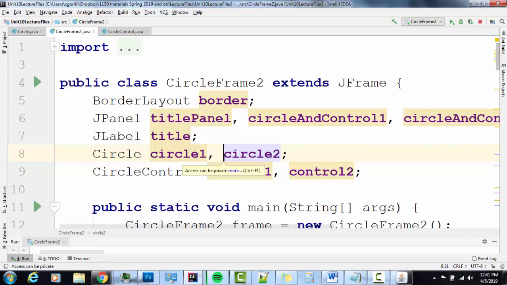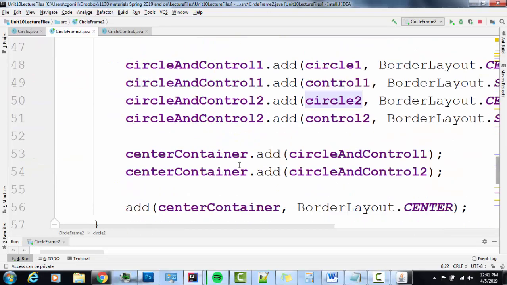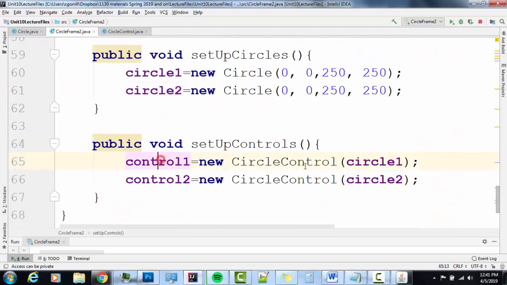In order for the GUI components to update things in the circle, the instance of circle has to be next to those GUI components and the listeners so that they have access to one another. That's all going to happen in the circle controller. So in order to do that, we have to pass these two circles into their own controllers. So control 1 is going to get circle 1. Control 2 is going to get circle 2. That means this object, this GUI object here, is going to only be controlling circle 1. And this GUI object here is only going to be controlling circle 2. Well, let's go into that circle control class and see how it works.